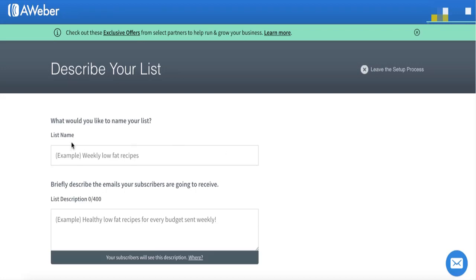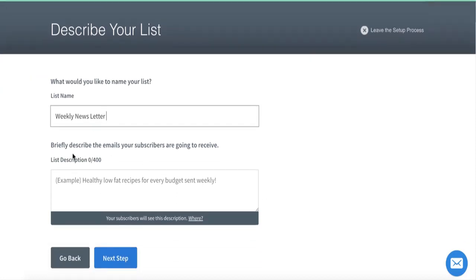And here you need to name your list. So you can say weekly newsletter, or something like blog visitors, or whatever it is. It's only for your own purpose, and it is also visible to people when they are trying to unsubscribe. So just keep any name that you can be sure about, what it is and how you are using this list, and then give a description of the list.